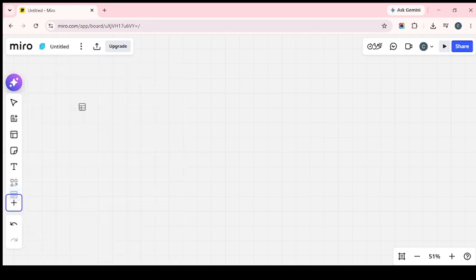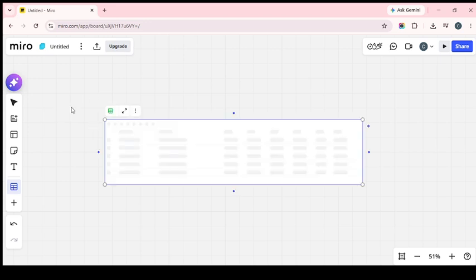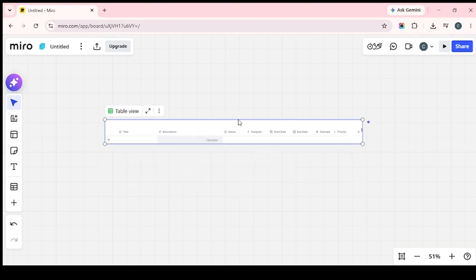Once the Table tool is selected, move your cursor over the canvas and click where you want the table to appear. This will place a table grid directly onto the board. Try to choose a spot that gives you enough room to expand later if needed, especially if you plan to add more rows or columns. Positioning it thoughtfully at the beginning can save time when you start building out your content.